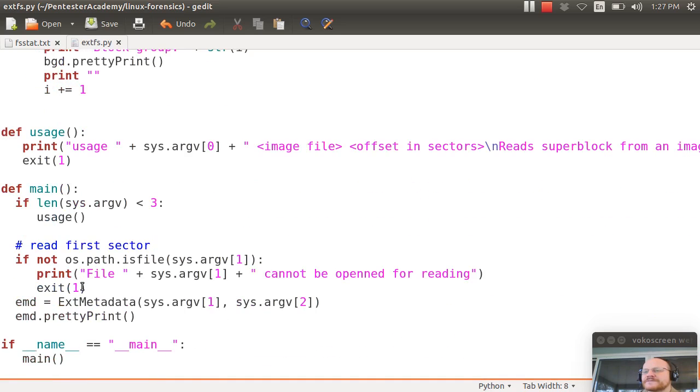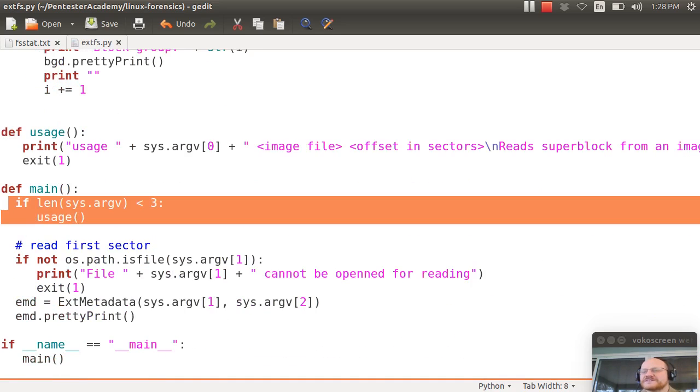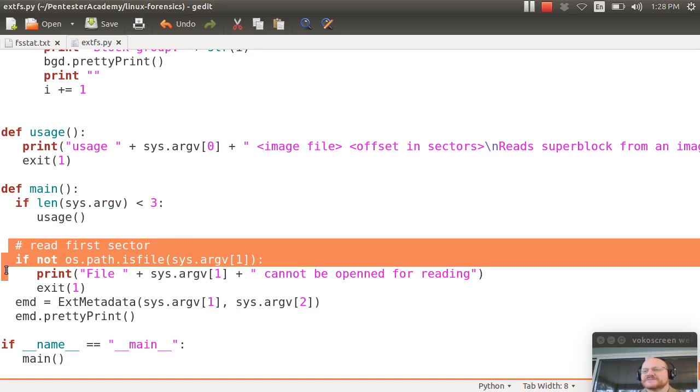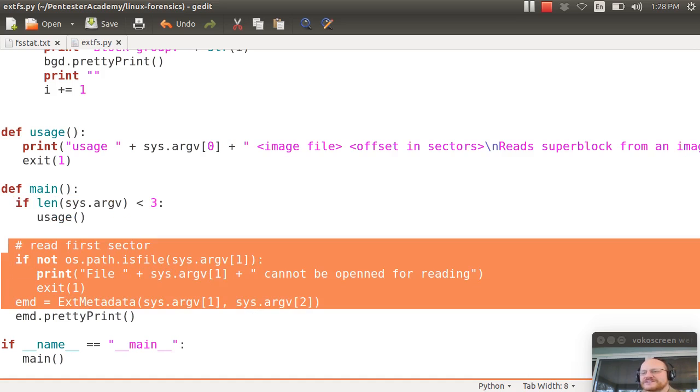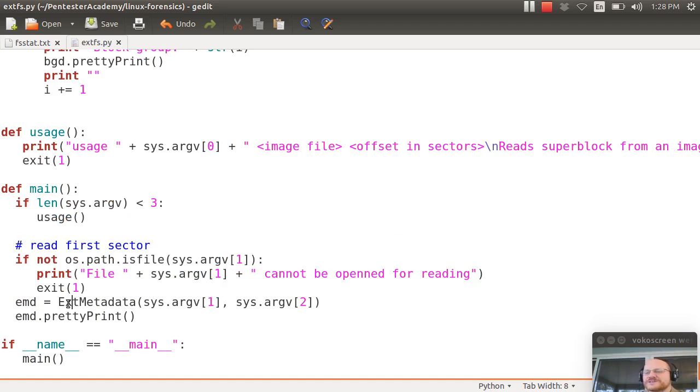Now my main method has become super simple. All I do is check to see if you gave me enough parameters. Then I will check to see that the file exists. Once I've determined that the file exists, I call ext metadata. I pass it the file name and the offset. That creates my ext metadata class. And then I call ext metadata prettyprint. And that's it. I'm done. So it's a very basic program.